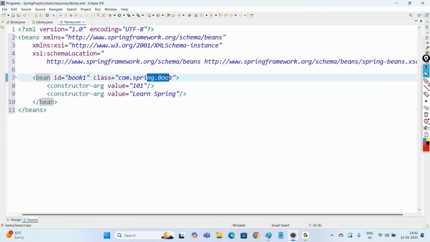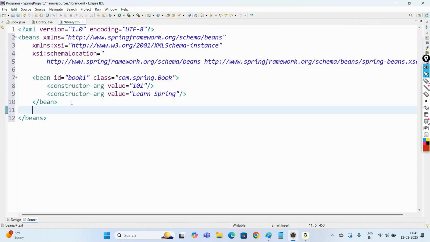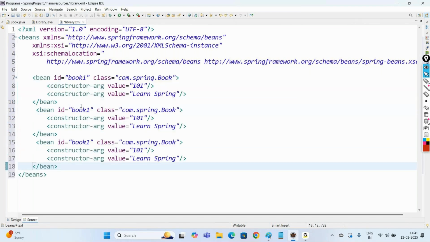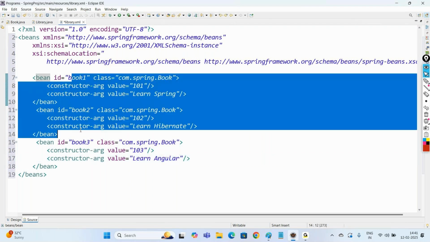It's the object of book, and to this book we are giving the value to the properties. Similar way, you can create multiple books. Here let us go with multiple books, like the names book2, 102, learn hibernate. Book3, it's an object of class book, 103, learn Angular. So we are creating totally 3 book beans here.